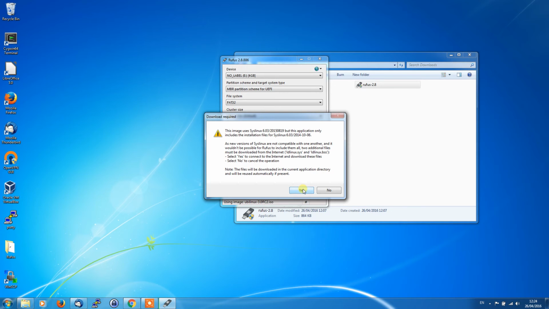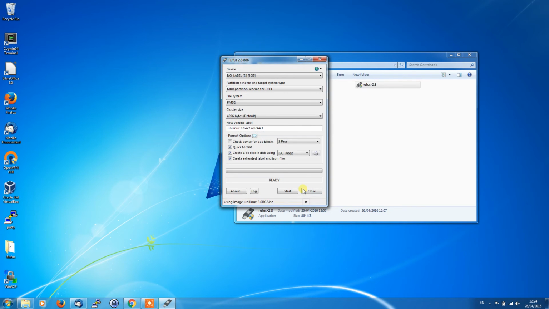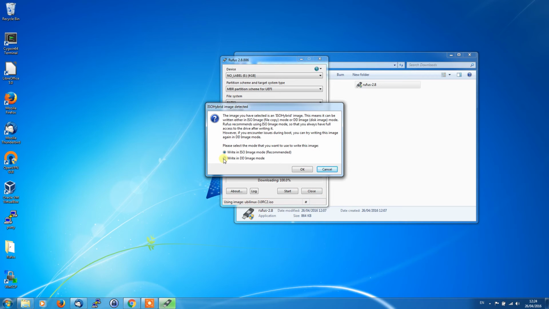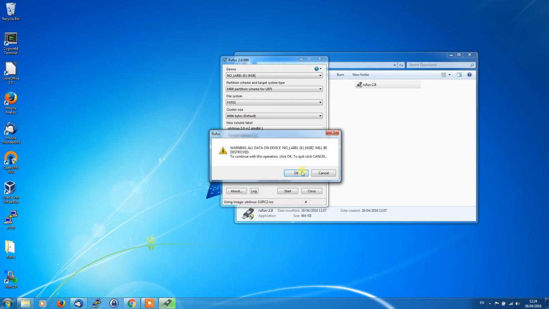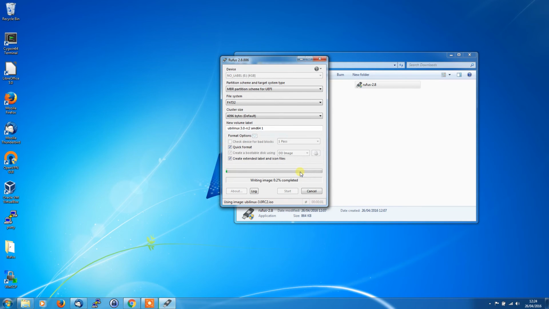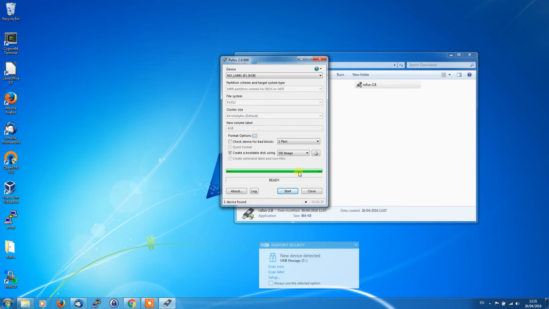Select yes for the pop-up to download the needed files. Then you must select write in DD mode and click OK, and click OK once more. The process should then begin and can take some time. Once finished, your USB drive is ready.